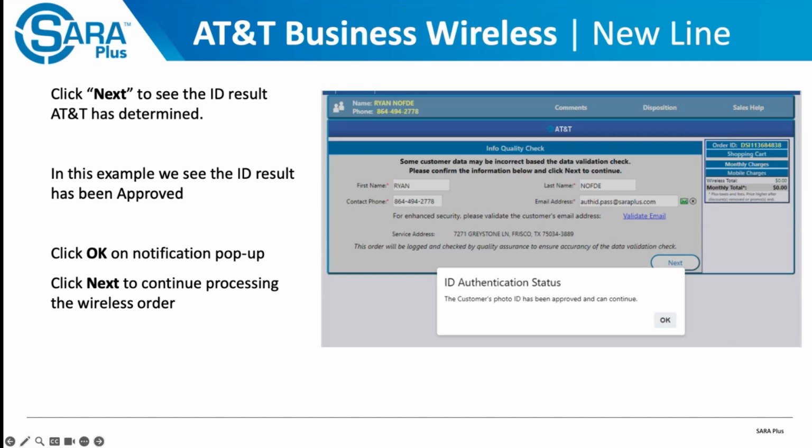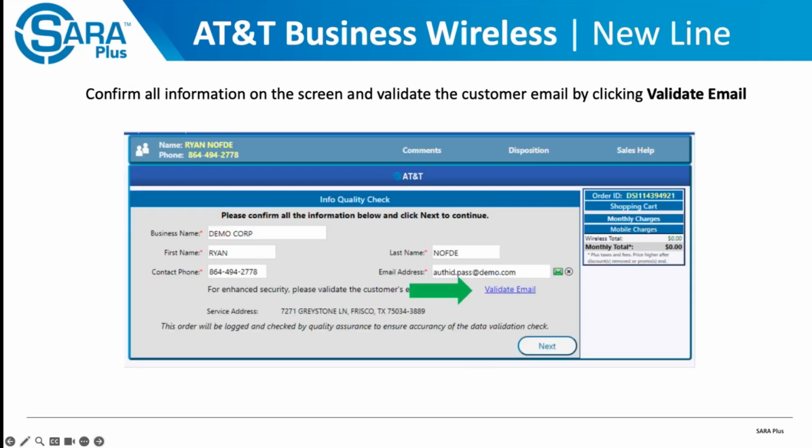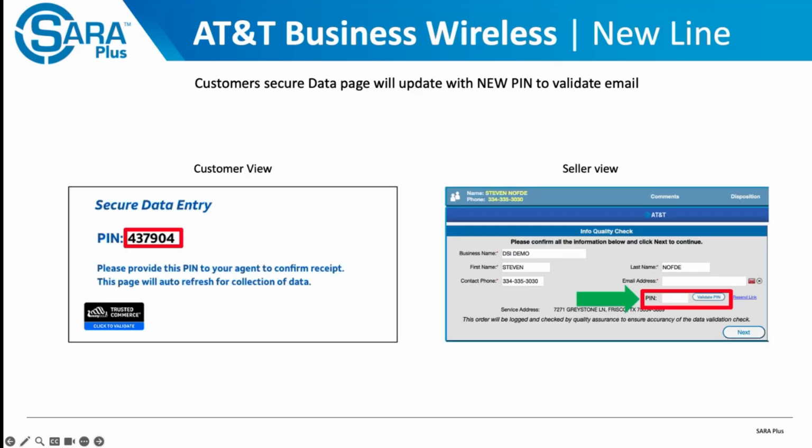Click next to see the ID results AT&T has determined, and in this example, we see the ID result has been approved. Click OK on notification pop-up, and then click next to continue processing the wireless order. Confirm all information on the screen and validate the customer email by clicking Validate Email. Customer Secure Data page will update with a new PIN to validate email.